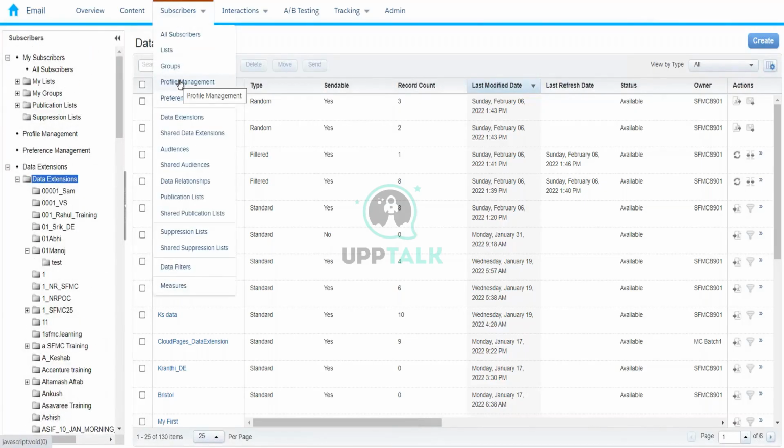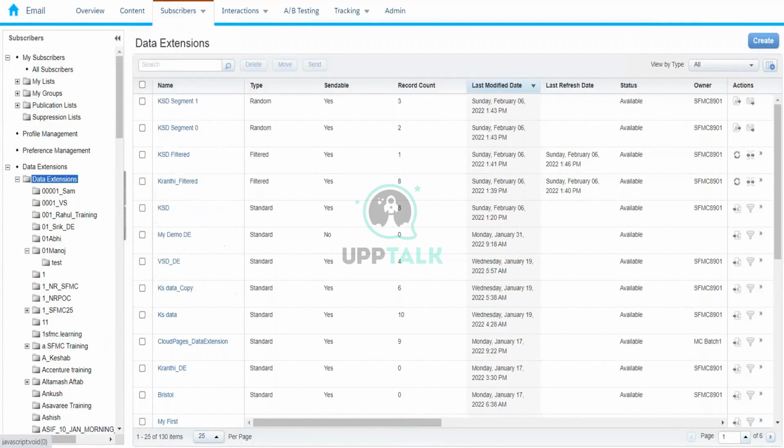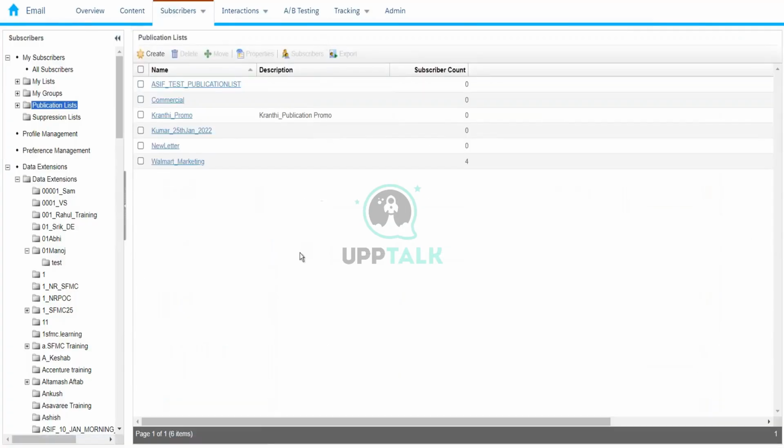Profile management. The publication list. Are they also removed from there, or are they removed from the subscriber list? Remove.